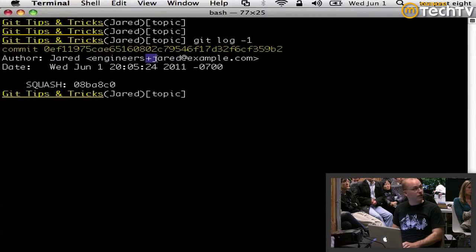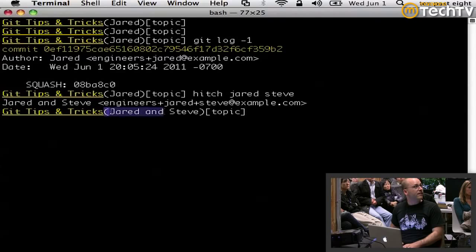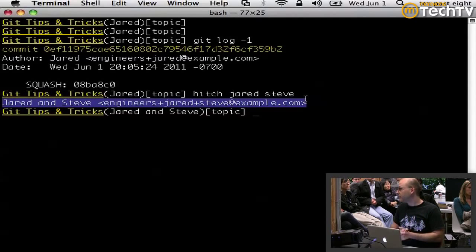If I do Hitch, Jared, and Steve, it'll say it's Jared and Steve, and if I were to do a commit message, it would be committed as the pair that was working on the task. So if you work somewhere where you do pairing, it's a nice way to see that these 2 people are responsible for this change, or these 3 people or whatever.